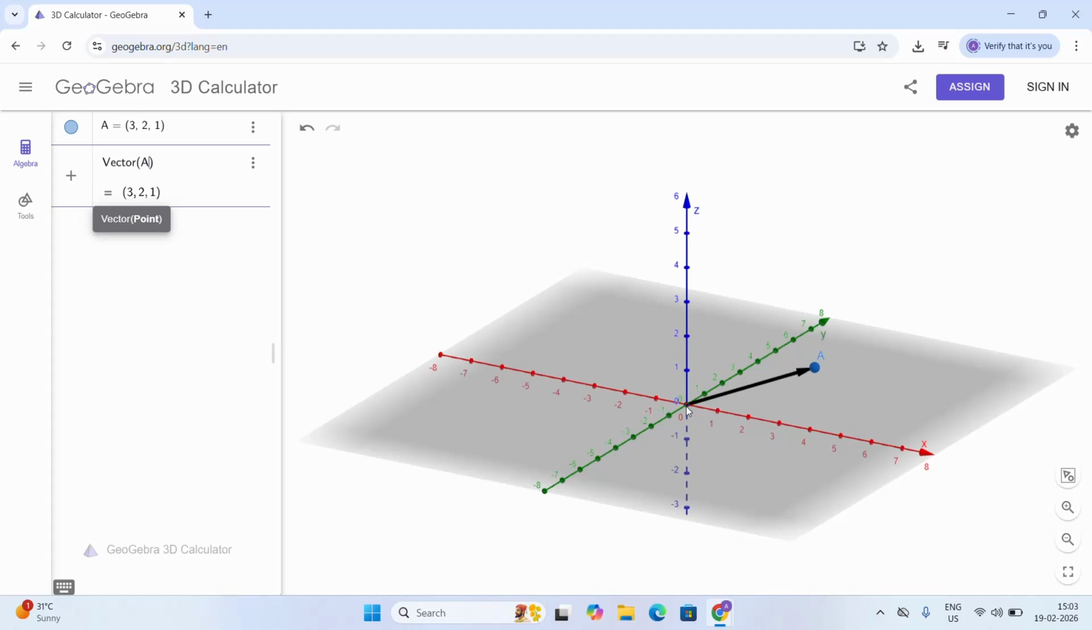Origin means x is 0, y is 0, z is 0. So the line is starting from the center and your end point is A. So you now have a vector which is starting from the origin moving towards A. The direction arrow is telling you the direction in which your vector is pointing. Whenever you talk about electromagnetic waves, the direction matters here. What you enter first will be the starting point. What you enter next will be the ending point. This is how you can create a vector in GeoGebra.